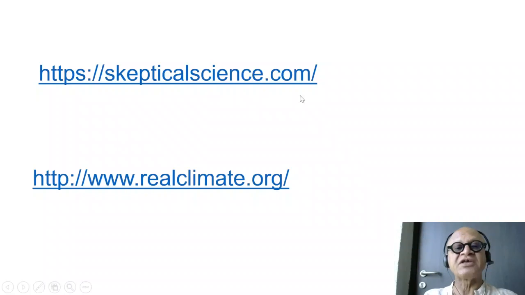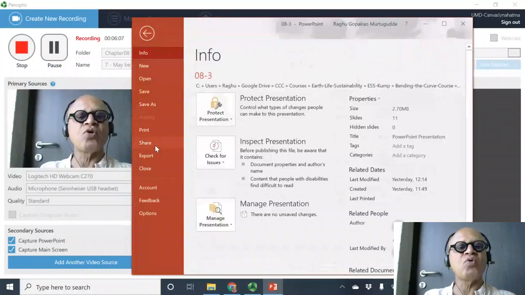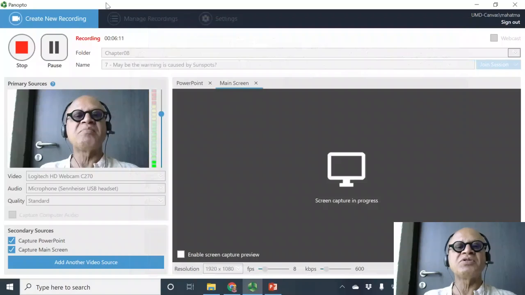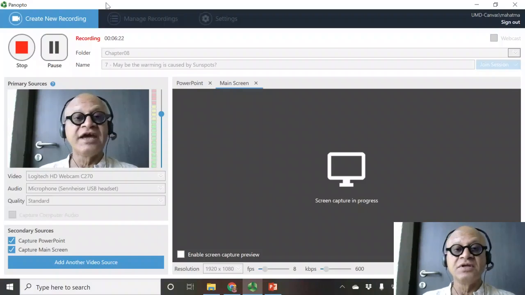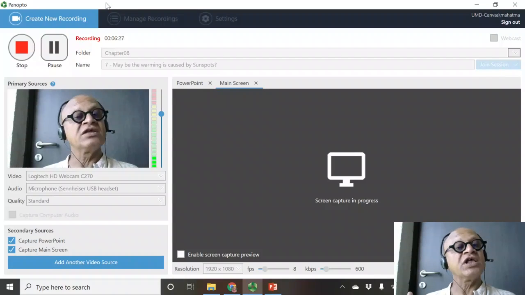Here again are the skepticalscience.com and realclimate.org sites you should visit if you are interested in climate change communication or just in climate change science. And there is an incredible amount of information available there that provides these kind of plots that I'm showing, with explanation from experts. And then there are lots of comments which also get answered quickly and rapidly.